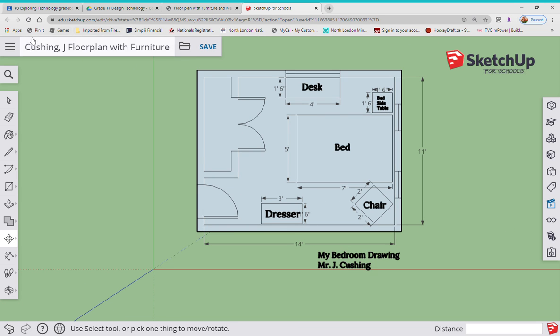Make sure your drawing has been saved. Last name, first initial, floor plan with furniture. Okay, and we are good to go.